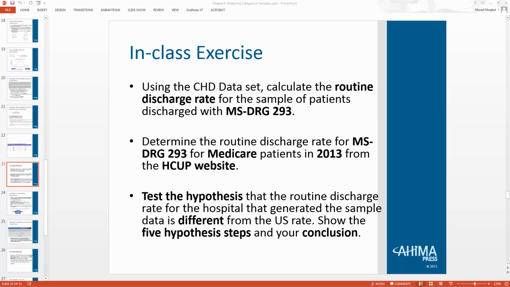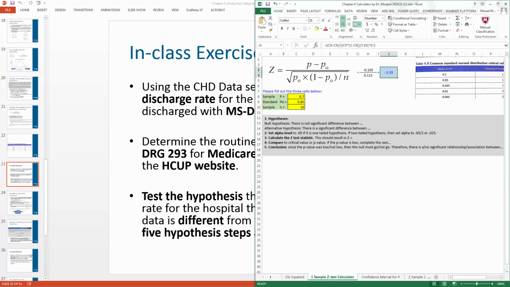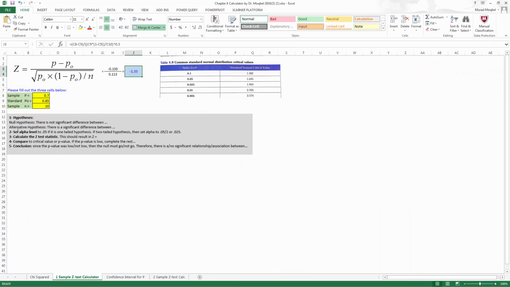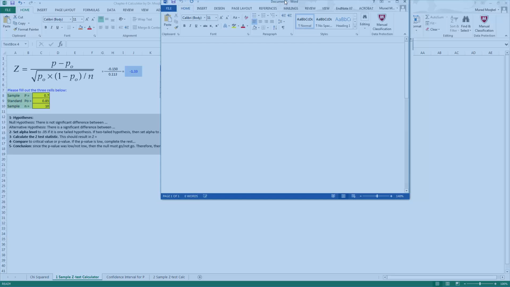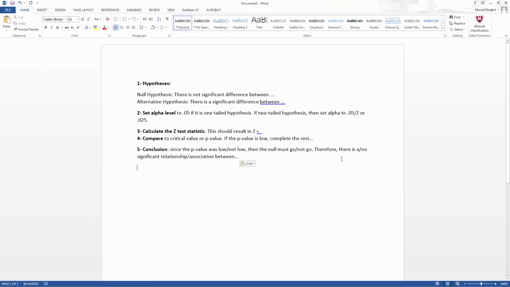So let's do that. We'll use the calculator again. I will just copy everything that we have here, similar to the same way that we did earlier. I will open a new Word document, and then I will answer all those questions here.